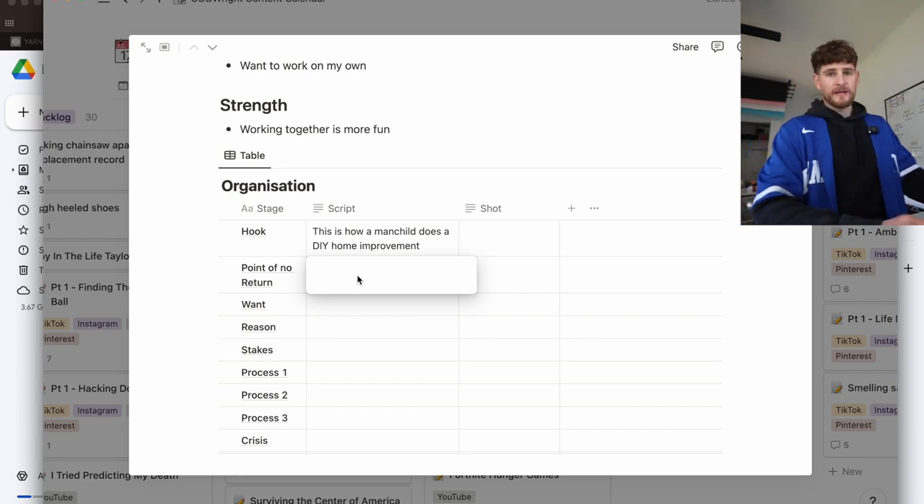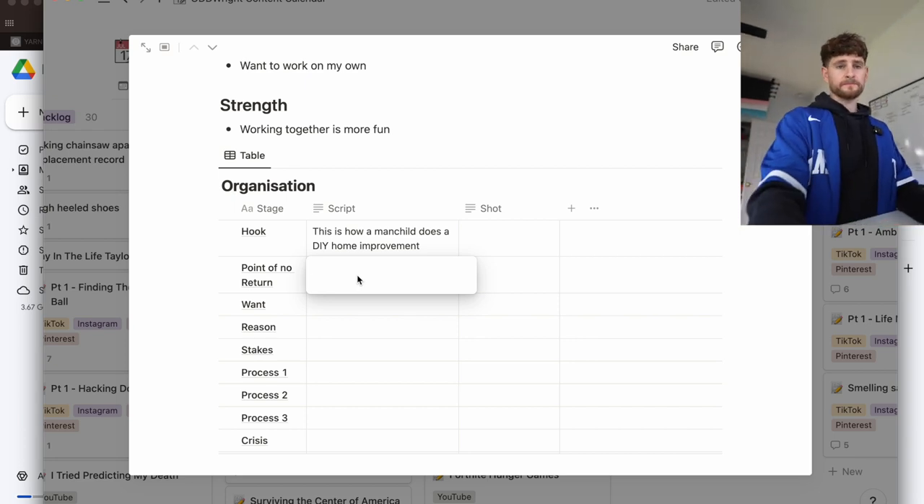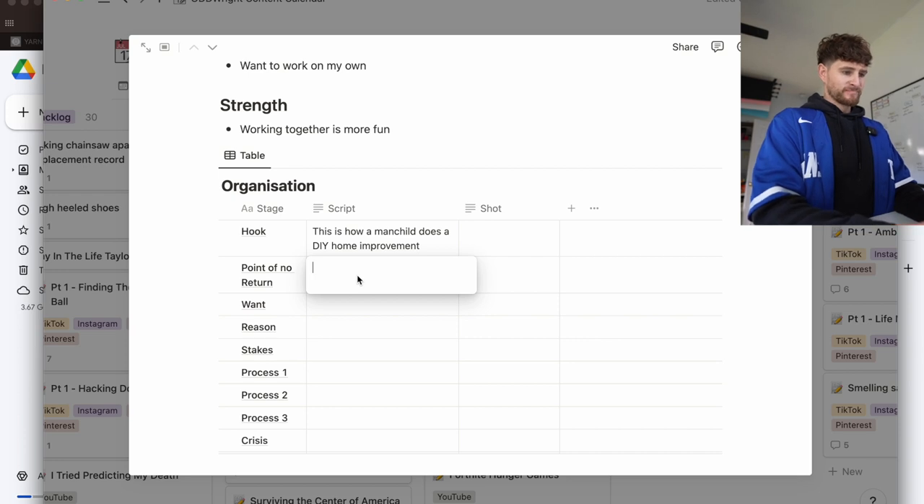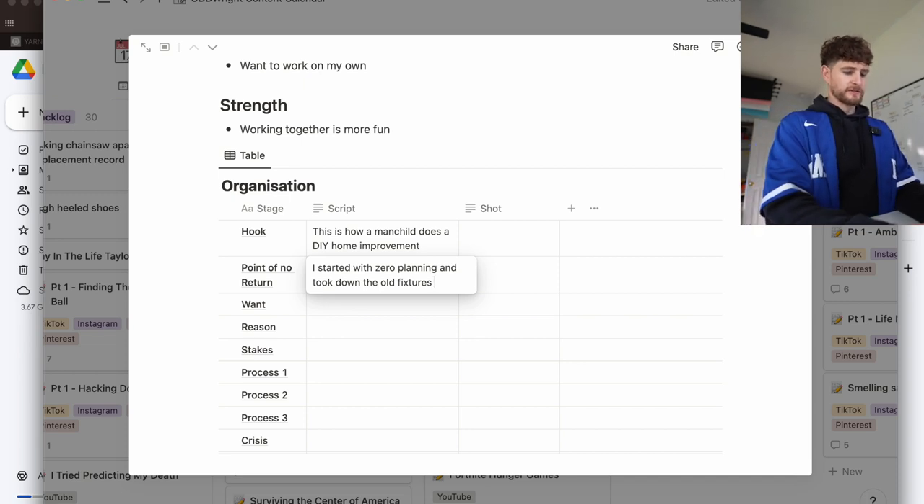So we start off with me dismantling the room. This is how a man child does a DIY home improvement. I started with zero planning and took down the old fixtures.